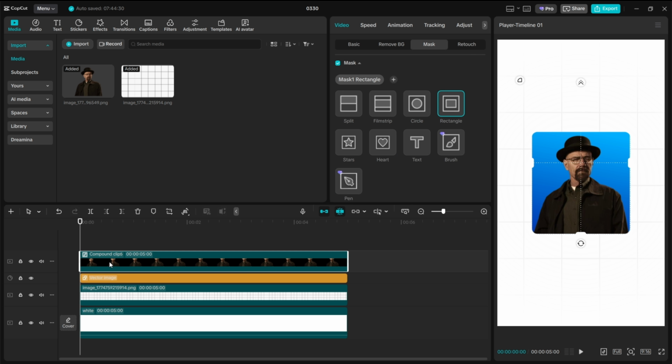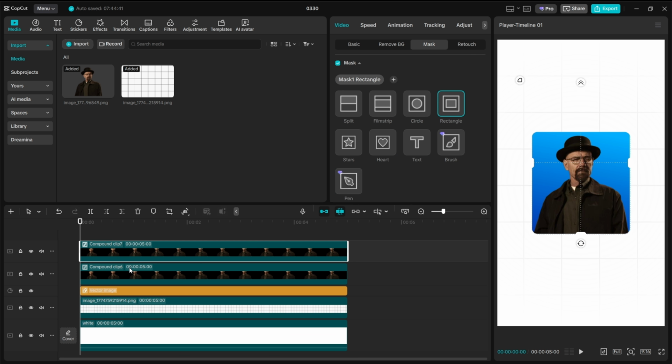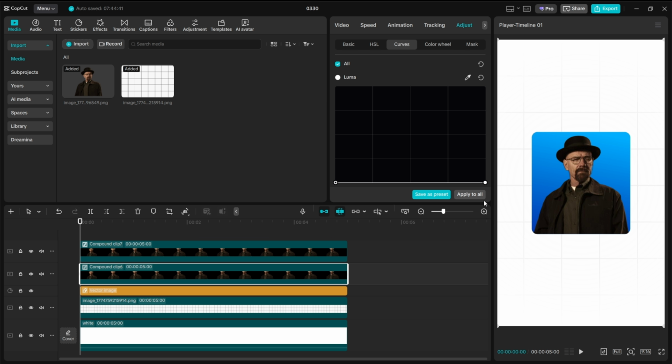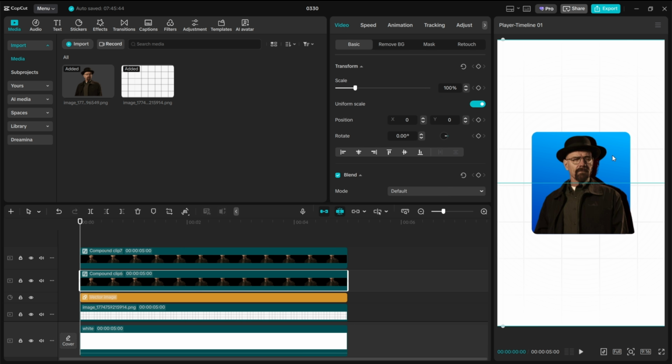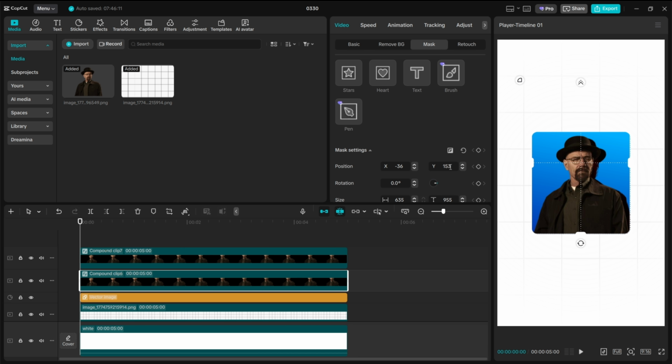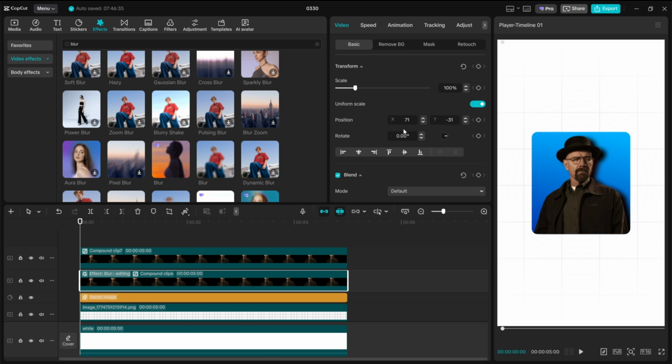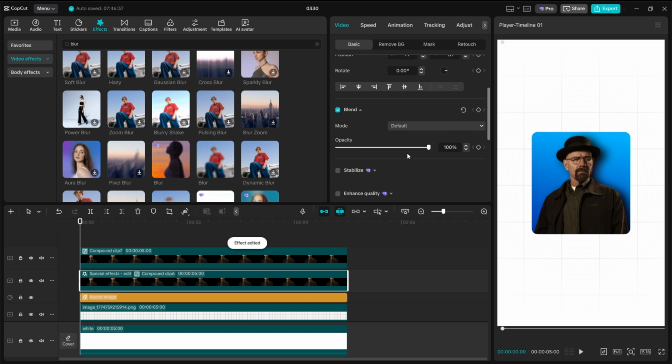To add depth, create a shadow like before. Duplicate the character layer, go to Curves, and pull it all the way down to make it black. Place it behind the character. Adjust the mask to keep it inside the shape. Then add a blur effect. Set blur to around 100 and reduce opacity to about 50.